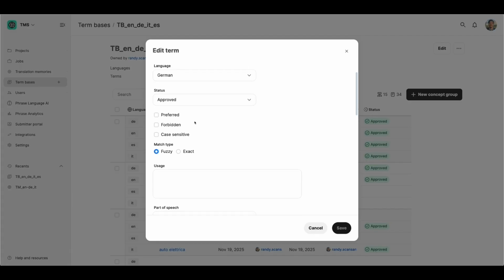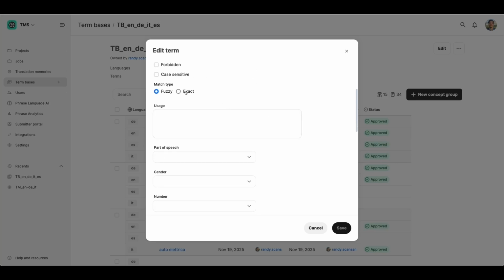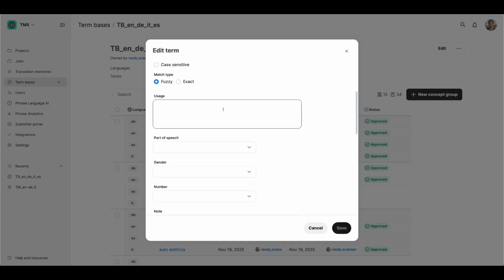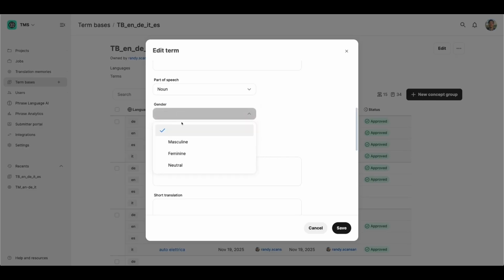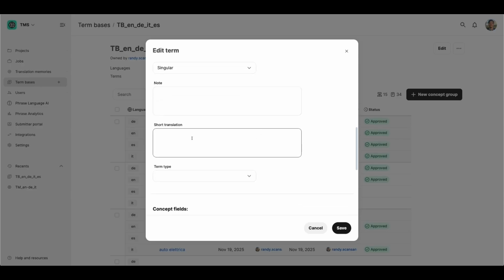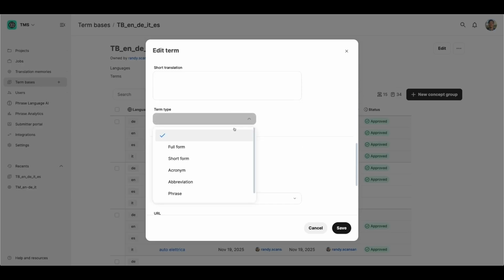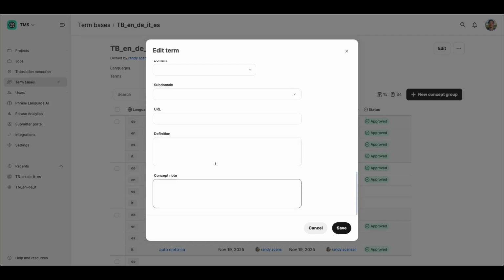So I can decide whether this is supposed to be a preferred term or a forbidden term. I can specify whether the matching should be case sensitive or not, if it should be an exact match type or a fuzzy match type. And we can add information about the part of speech. This is a noun, and let's pretend that it's a masculine noun and it's singular, of course. We can add a note and a short translation, the type of the term, if it's an acronym, for example, and also more metadata about the domain, subdomain, and definition and concept note.